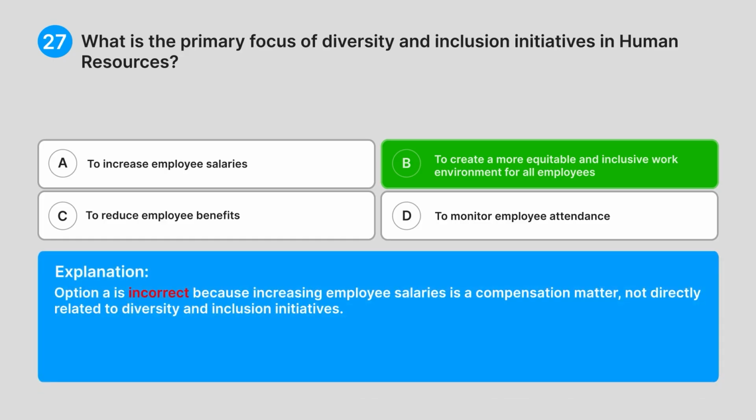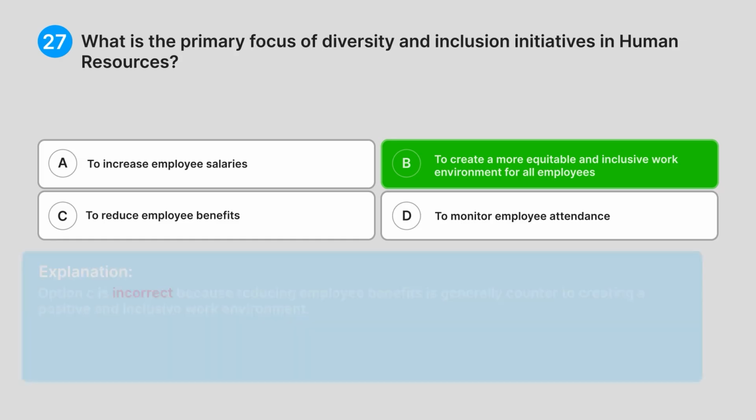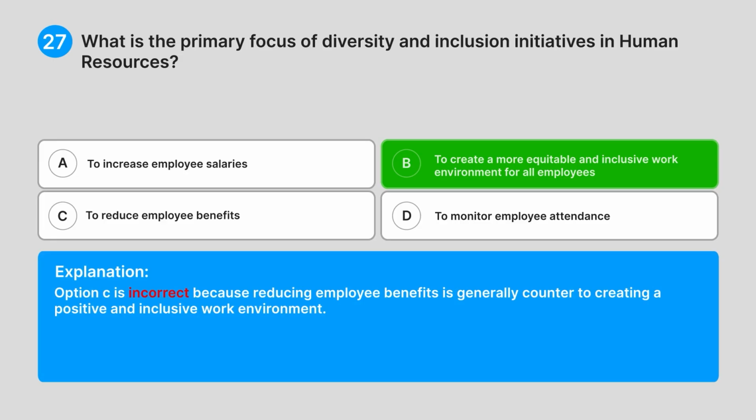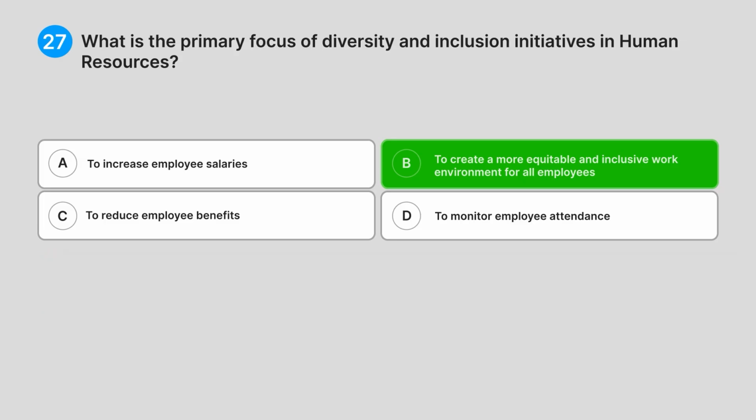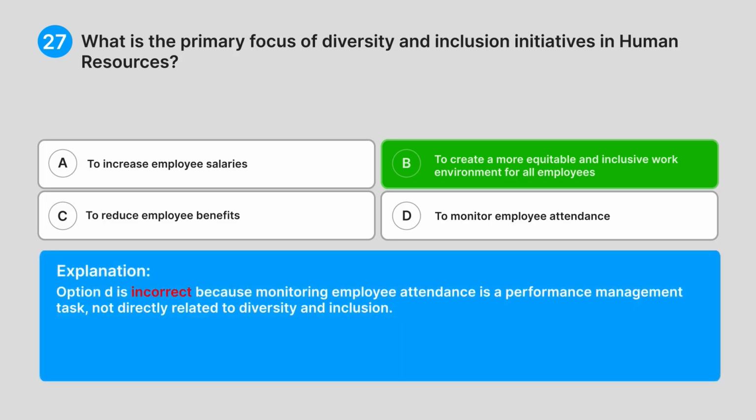Option A is incorrect because increasing employee salaries is a compensation matter, not directly related to diversity and inclusion initiatives. Option C is incorrect because reducing employee benefits is generally counter to creating a positive and inclusive work environment. Option D is incorrect because monitoring employee attendance is a performance management task, not directly related to diversity and inclusion.